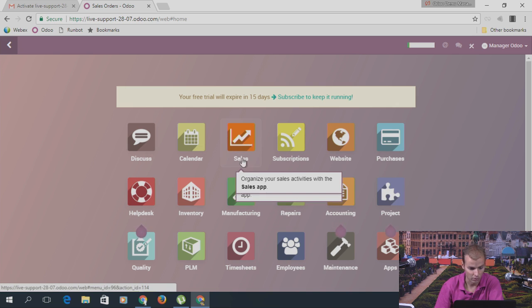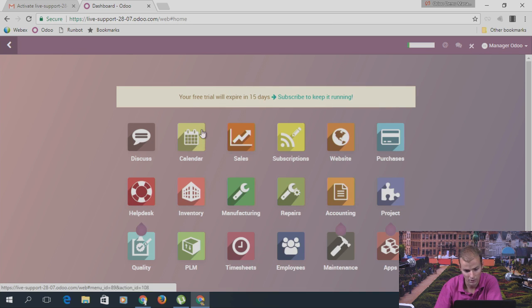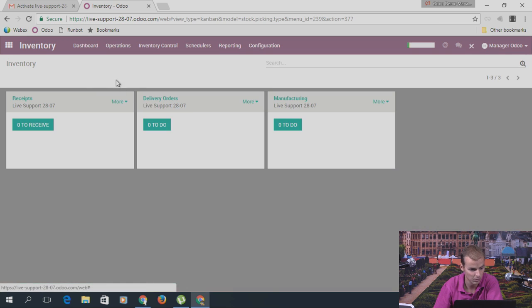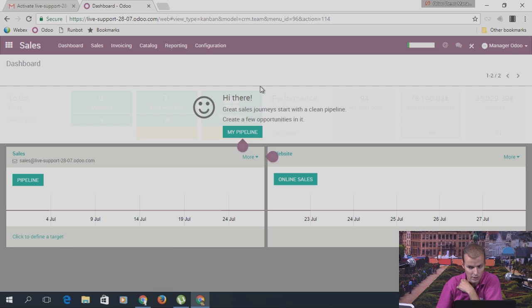If we take the example of the sale application, I go to the sale application, and there I have all the menus related to it. The main menu is the dashboard, where I can see a dashboard of all my sales, and I have this dashboard in most of the applications. For example, we also have a dashboard in the subscription and in the inventory application. The dashboard is of course different in each application, but we have this functionality for most of them. Going back to the sale application, once again, feel free to ask your questions.